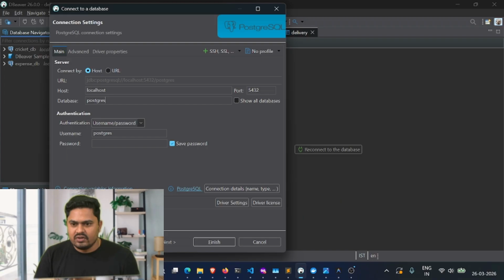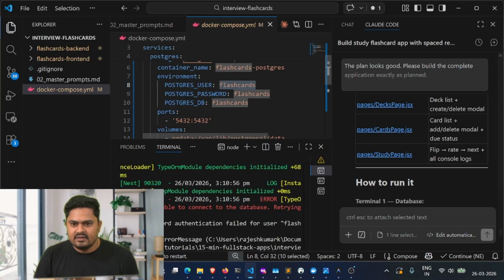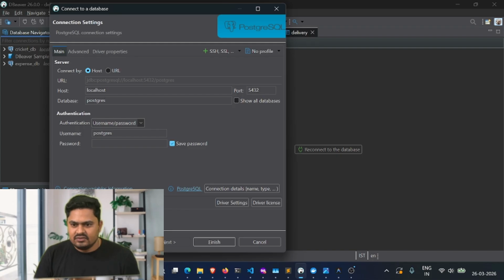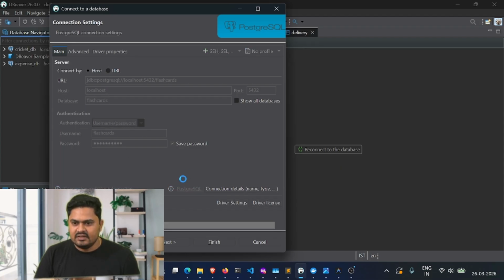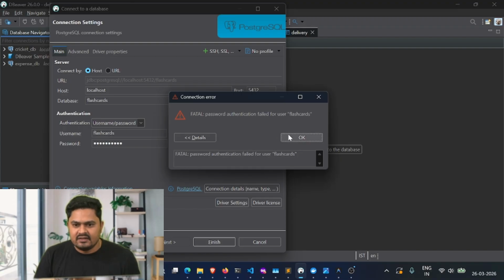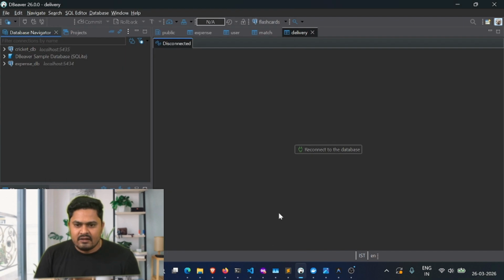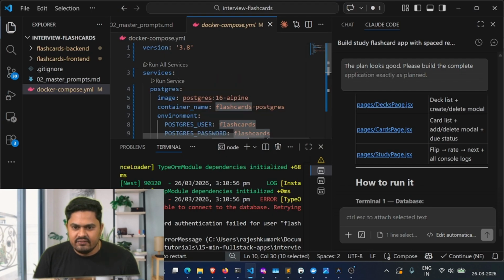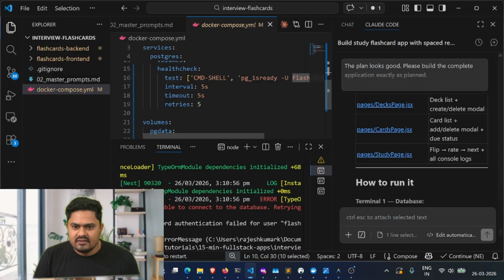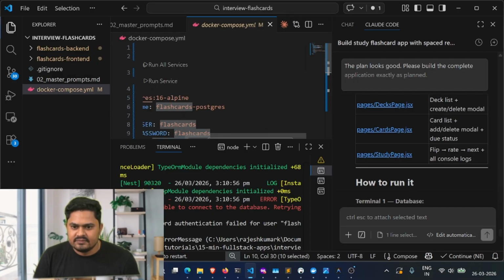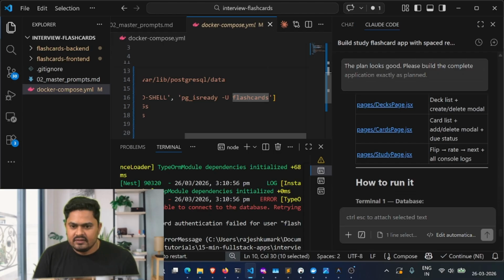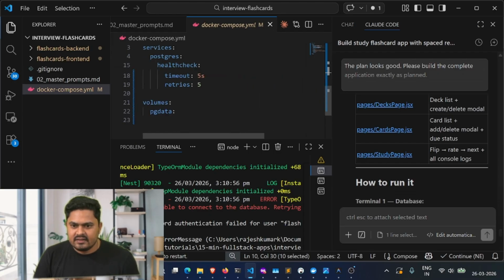5432, localhost. What is the database name? Database name is flashcards. This is the same name for the database, username and password. Yes, we'll test the connection. This is a fatal error: password authentication failed for user flashcards. Postgres user flashcards. Okay, we will come back and see here.